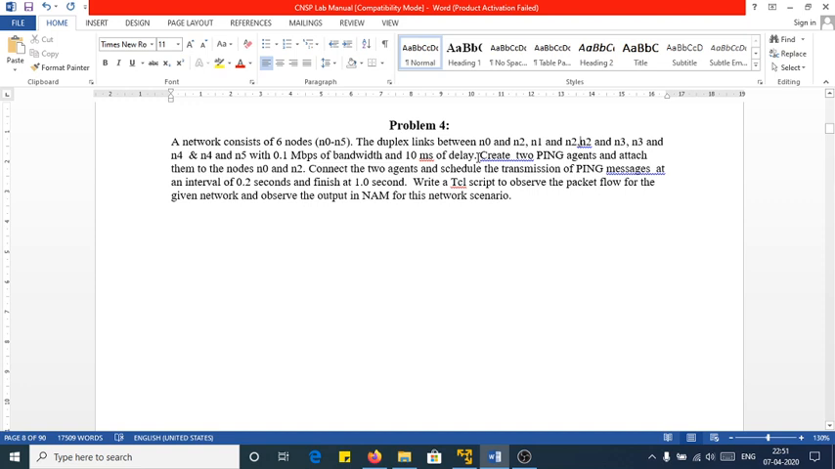Again we need to create two ping agents. Very importantly, you need to create two ping agents and attach them to the nodes N0 and N2. You need to connect those agents and schedule the transmission of ping messages at an interval of 0.2 seconds, and we need to finish everything within 1 second. So this is the given scenario. For that you'll have to write the TCL script and observe the packet flow.